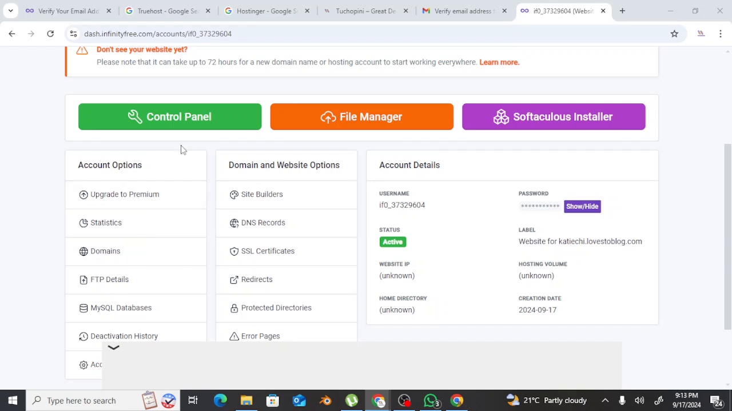Okay, so we have the control panel, we have the file manager, we have Softaculous. Control panel is where most of the softwares or applications are usually there. For the file manager are the files of the website that you're going to be working on. Softaculous, this is now where WordPress usually lives. So we're going to go into control panel.